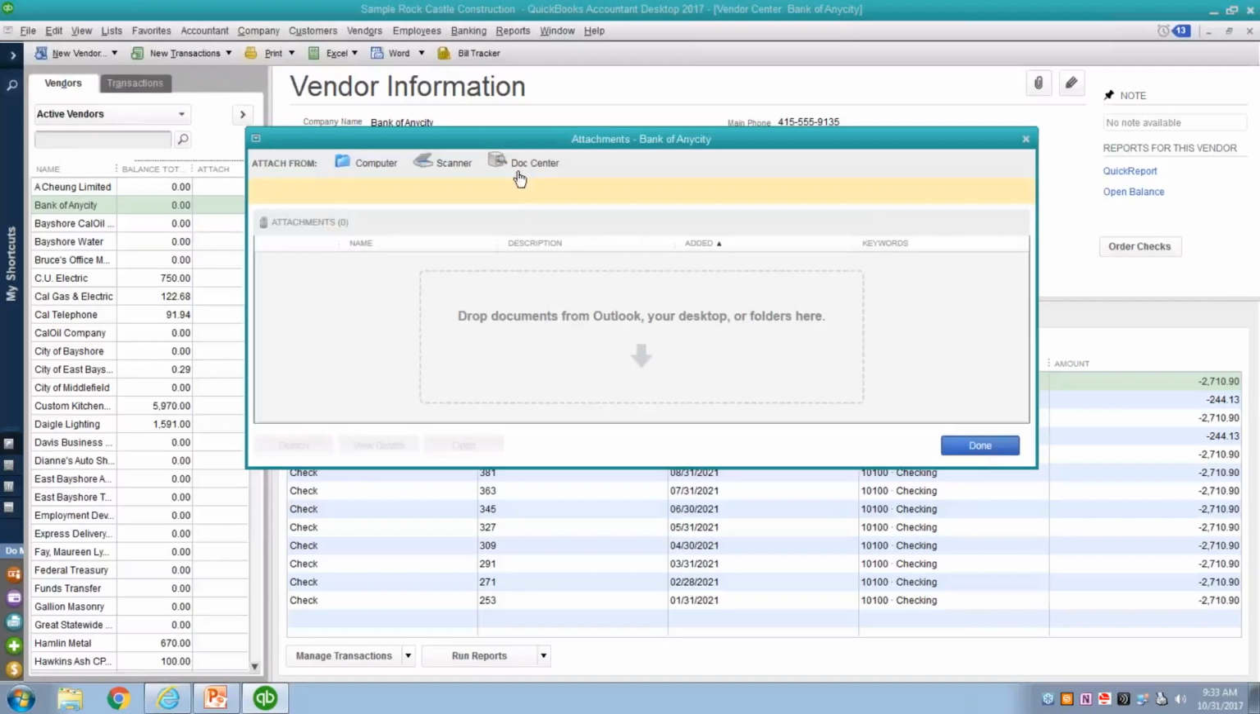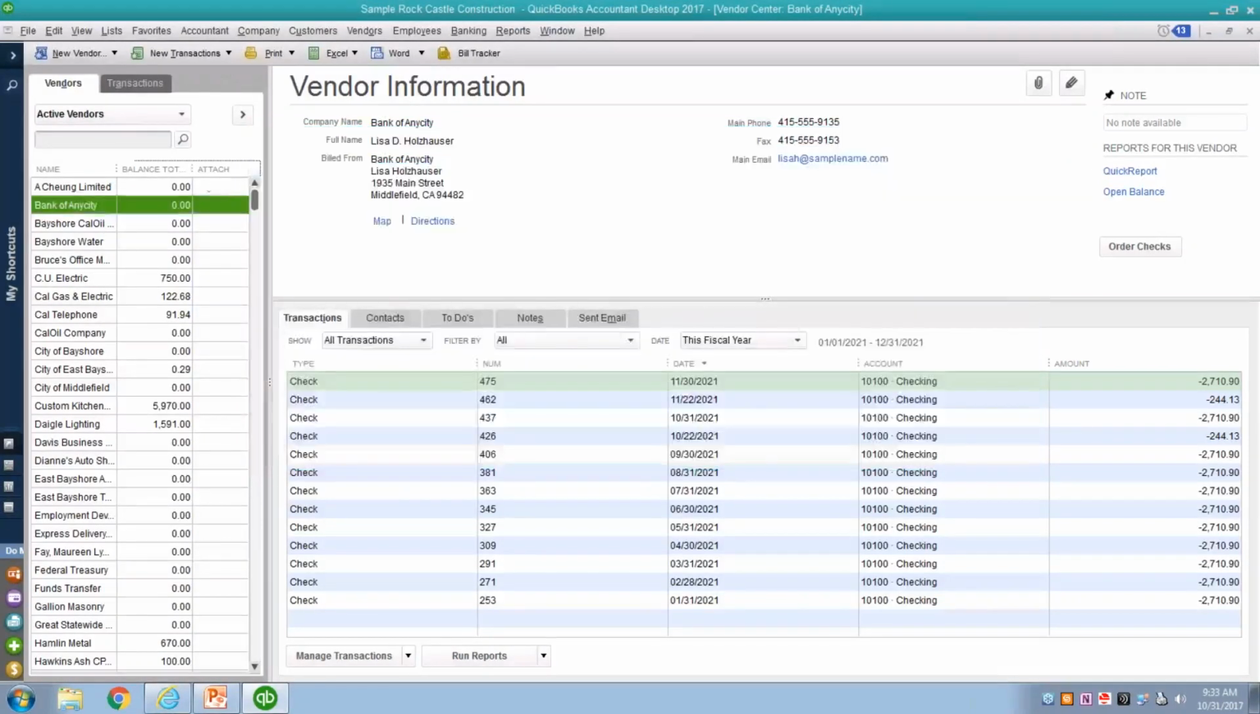Or I can scan it into a document center through QuickBooks. So those are nice features to have if you want to go paperless, because then you can just click on the attachment and you can find your original documents.